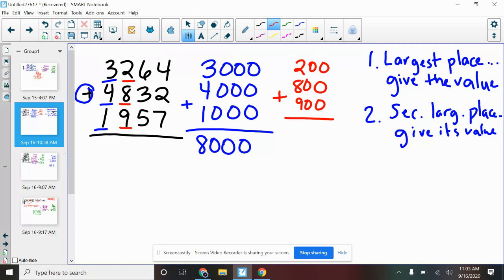Let's do the ones first. What do all the ones add up to be? This row right here. 0, good. Move to the next one. 0, good. And then this one is the one. 19. Good girl. Now, am I done?